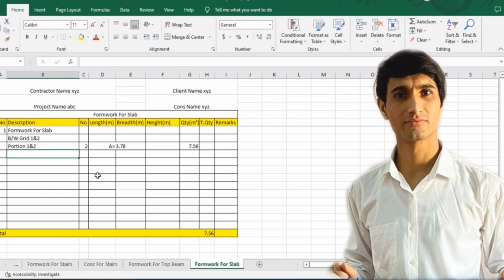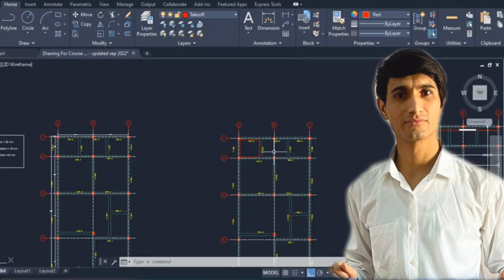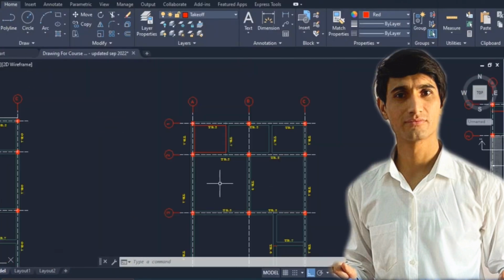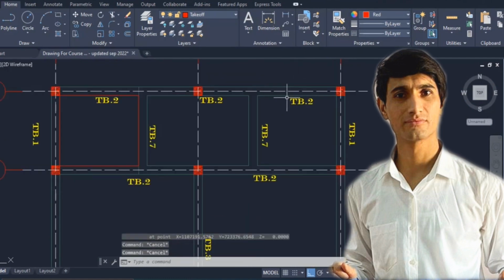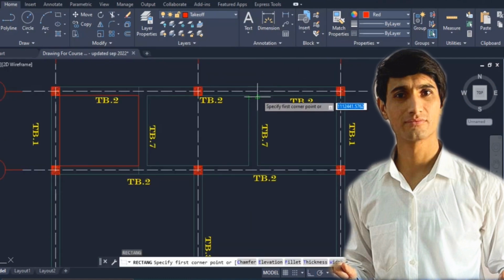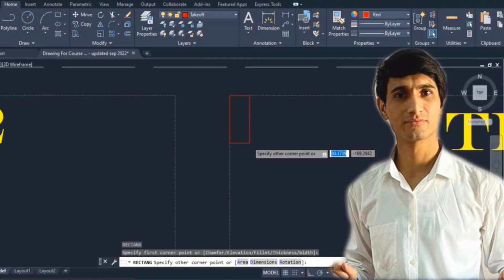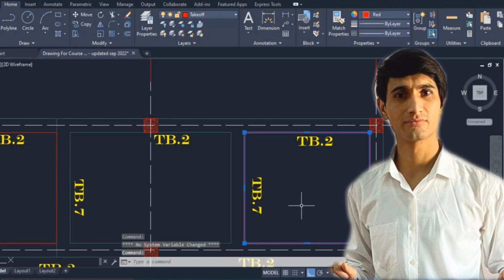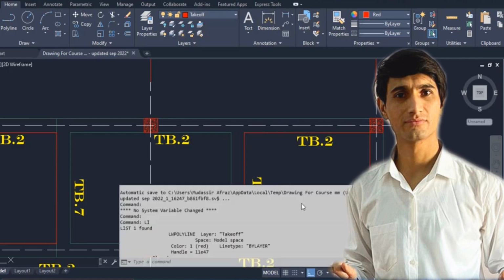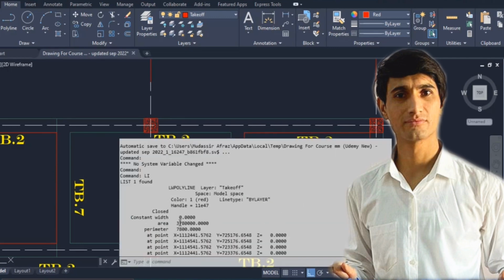Now next we will go for the next portion, and the next one over here is this one. And remember, these two are also the same. If you want to check this one, you can go here and check this as well, no problem. Select this one and choose the next point, select with the list command, hit enter, and this is basically 3.78.